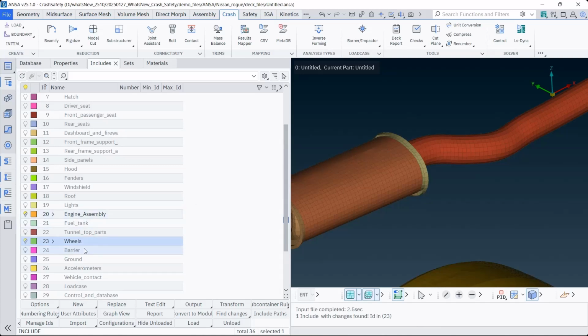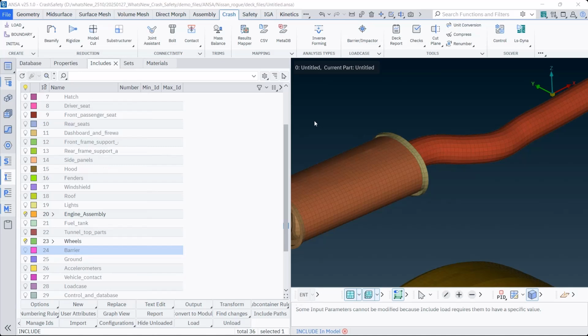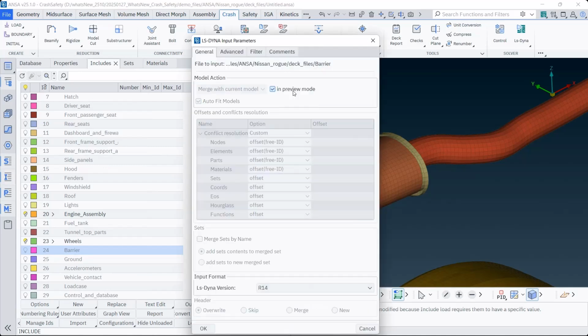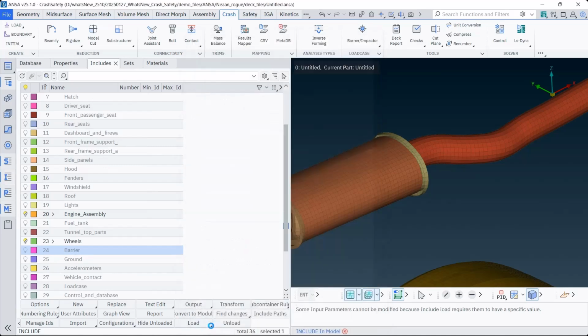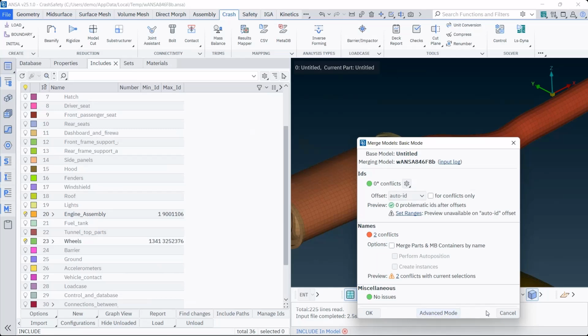Let's take a look at one last feature. If we right-click on an include and select Replace, Import Files or Load in Model, we have the option to check the In Preview Mode checkbox. By enabling it and clicking the OK button, a Merge Models window pops up where all possible conflicts are displayed regarding IDs, names, or miscellaneous conflicts.